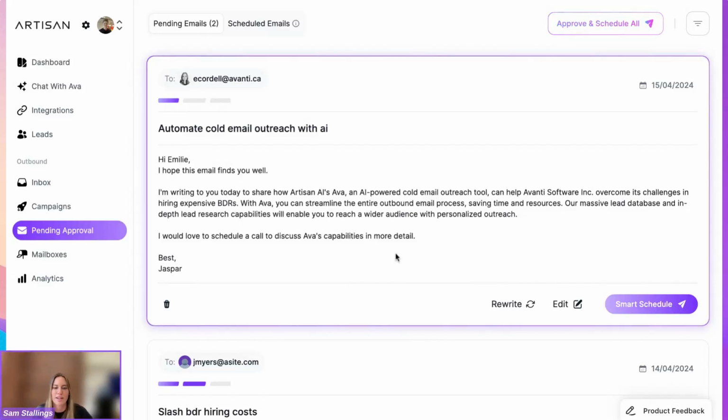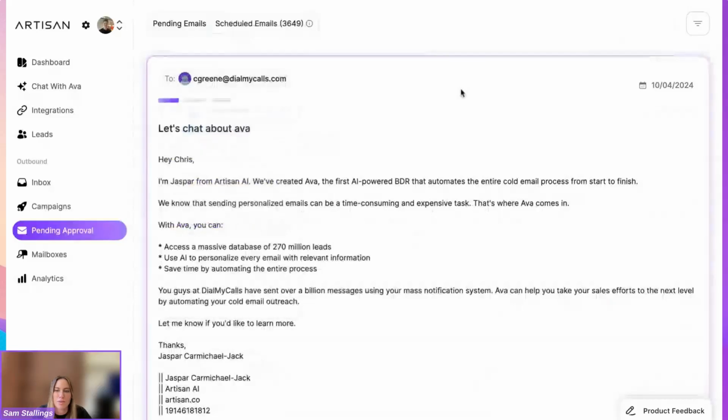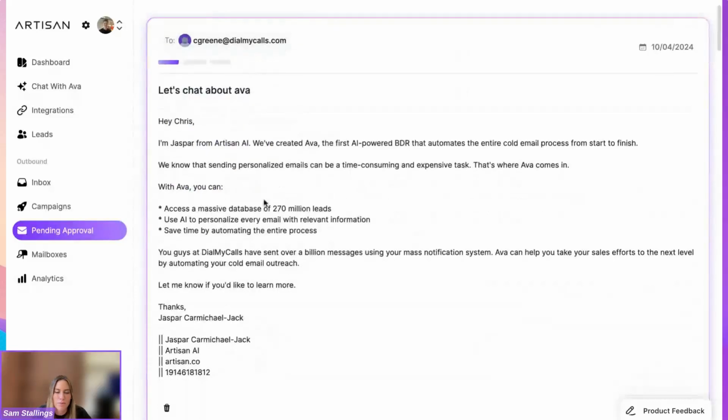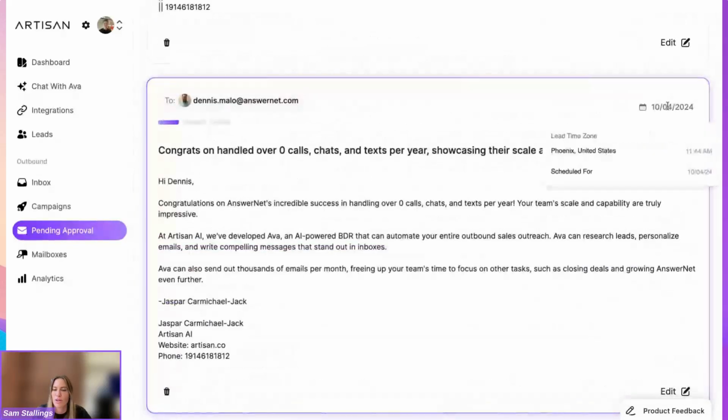If you want to do some more editing there, you'll want to review them before sending them. Once you're done, you can smart schedule. So I just sent that one out. Oh, got an error. Oops. And then your scheduled emails will go here. So you can see them, and then there's an estimated time as well that they'll go out.